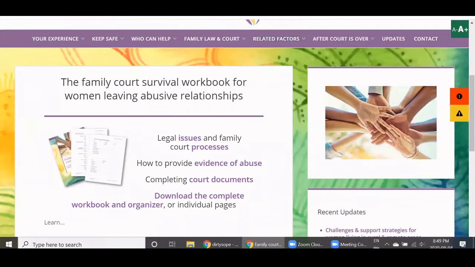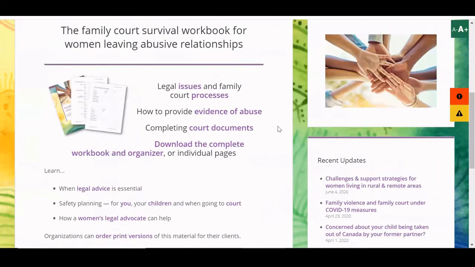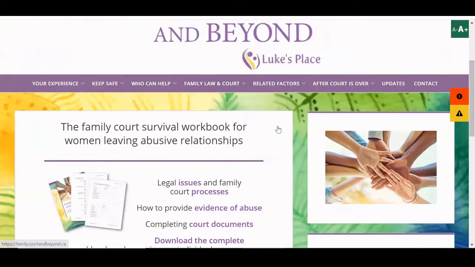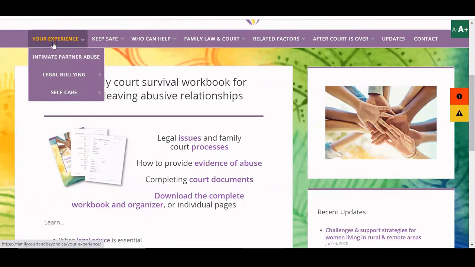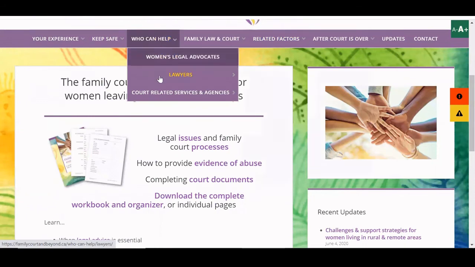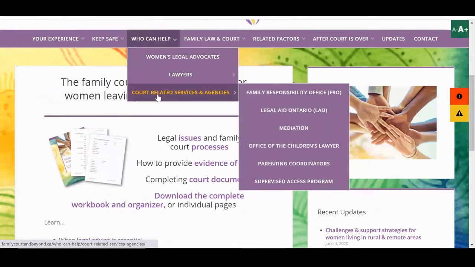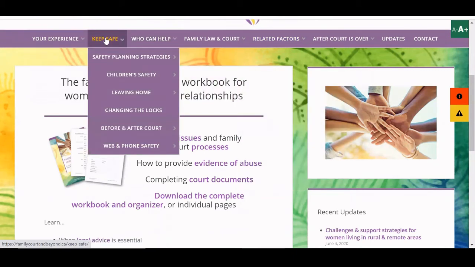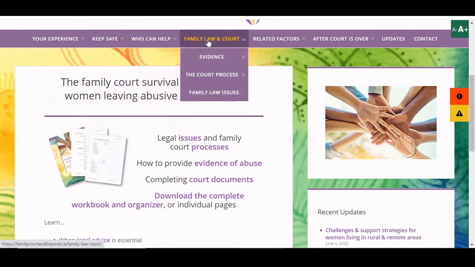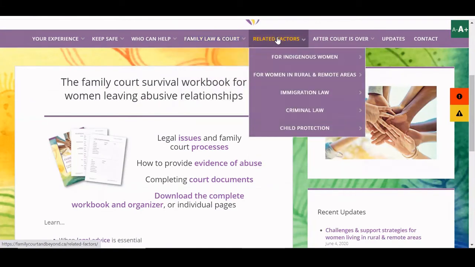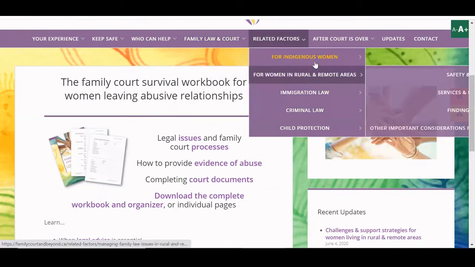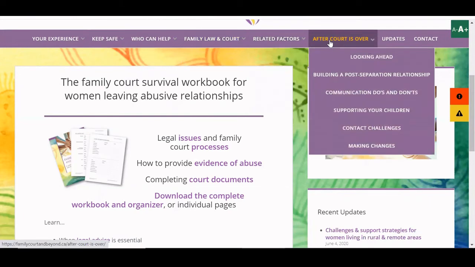And so if you go here, they've actually provided a family court survival workbook for women leaving abusive relationships, and they've provided a lot of tools. So things like information on legal bullying and self-care, who can help, so how to find a lawyer, other court-related services, so information on mediation and supervised access, information on safety when you're leaving the home or when you're doing access exchanges, information on the court process, on family law issues, related factors like immigration law or criminal law, how to cope after court is over, things like that.